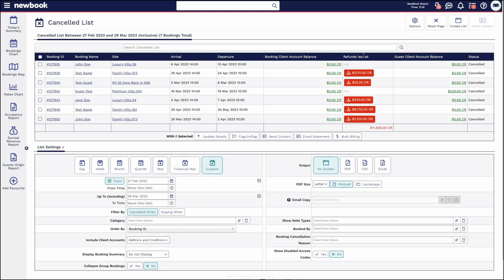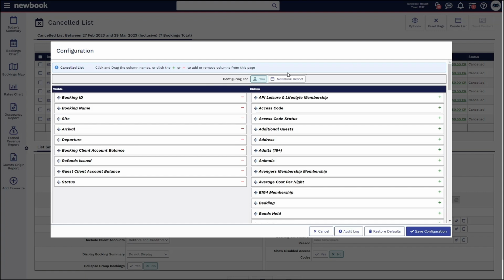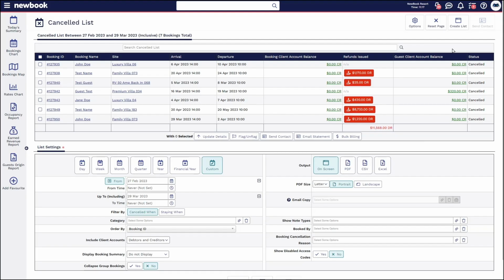For those of you who run this list and do not see the refund issue column, simply head to Options, Column Configuration, and that will allow you to add it in from the hidden column on the right-hand side. Simply select a plus and you'll have it appear over on the left-hand side. Again, this report really is great for managing your cancellations and making sure that staff have correctly issued refunds or not, or that they've correctly transferred money into the guest client account. It's something that is helpful to check at the end of each day or week, depending on your preferences.